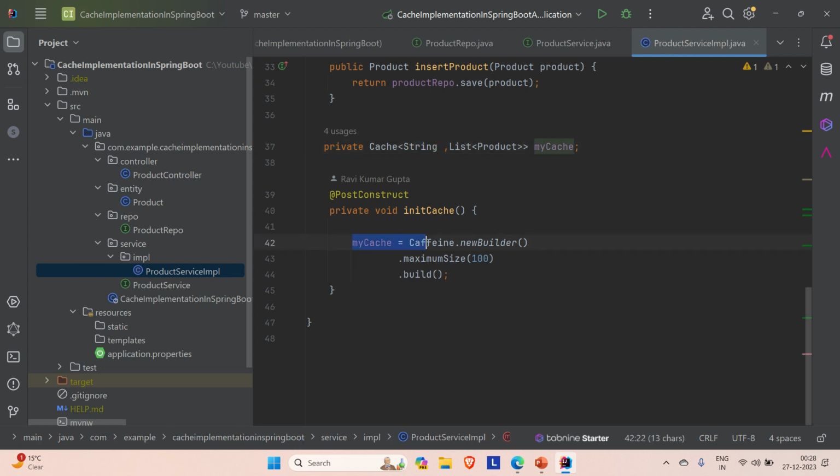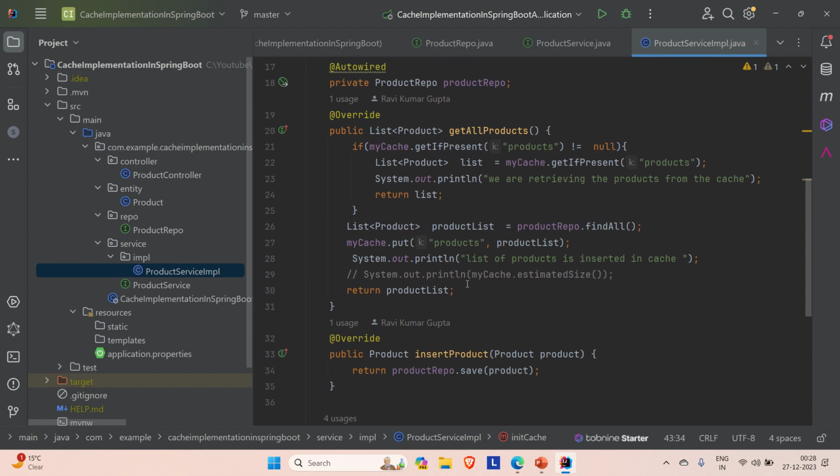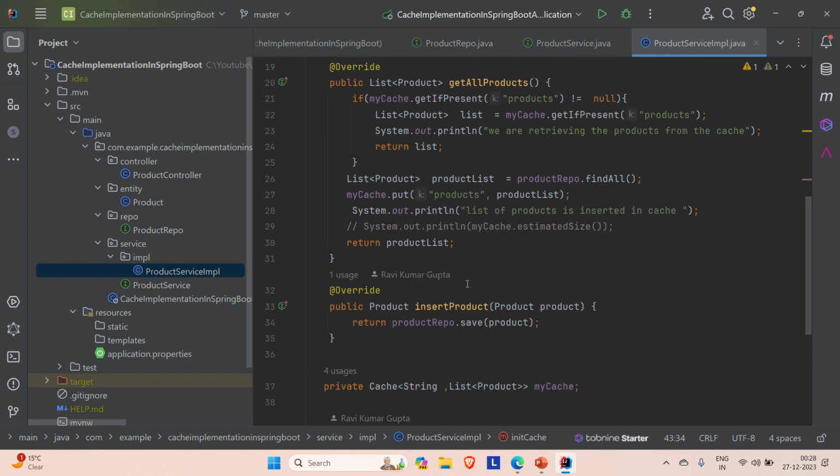So we are initializing this as a Caffeine cache, and we are setting the maximum size to 200. If you want to set some expiry time and so on, you can directly go here and introduce those things as well. As of now, I'm not doing that. I am keeping it simple, just providing a maximum size here and then building it. So this is how our service layer looks, where we have implemented the cache.